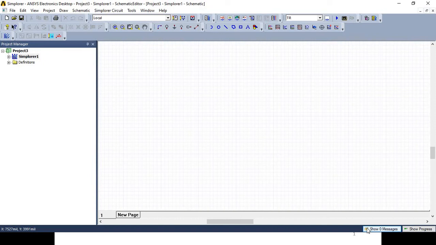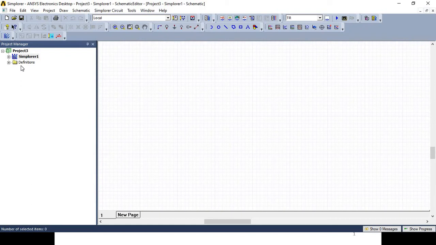Now, when we open this software, this is the display window for the user. On the left hand side, in the project manager tab, you will get the details of the project. That is the title of the project, and according to the selected project, you will get the sub part of that project.